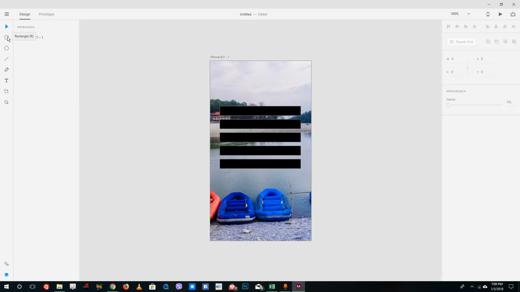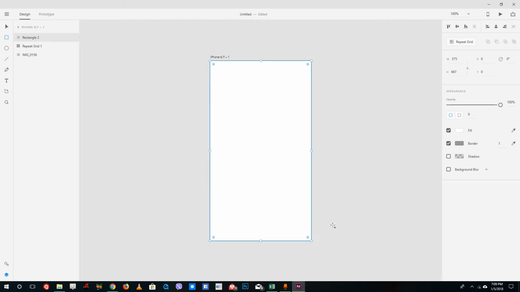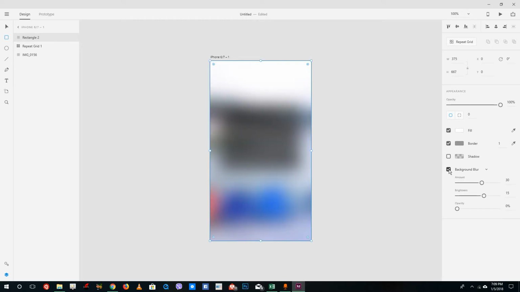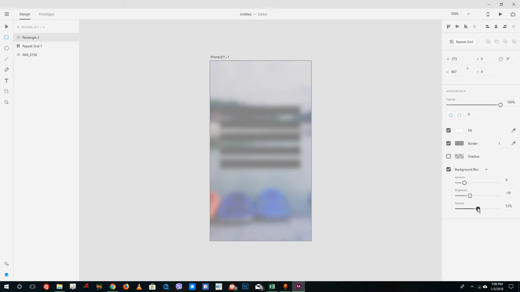Now I'm going to use something called the background blur feature. For that I'm going to drag in a rectangle, drag that out here just like that, and then use the background blur. You can see that I can control the amount of blur just like this, and control the brightness of the picture as well, and control the opacity of the blurriness as well. But you can see that this is actually affecting my repeat grid as well.